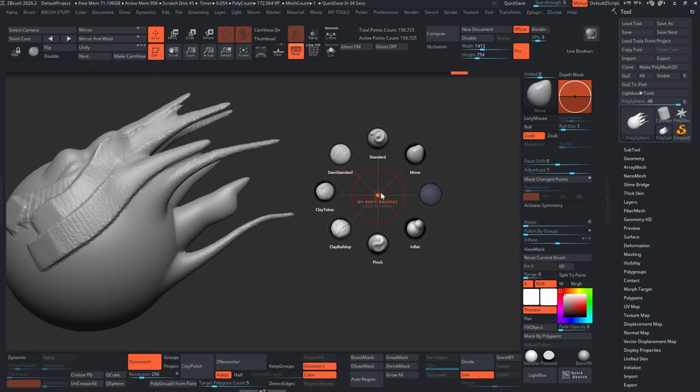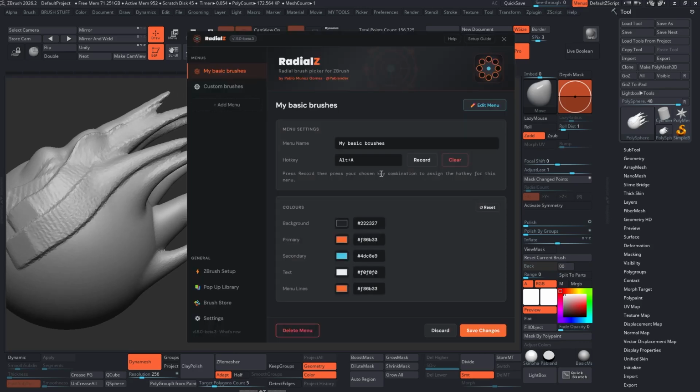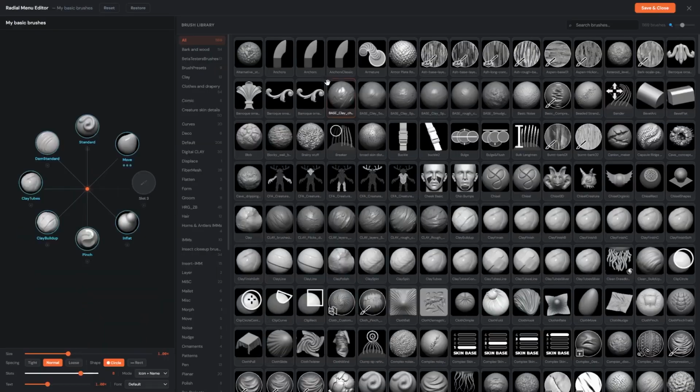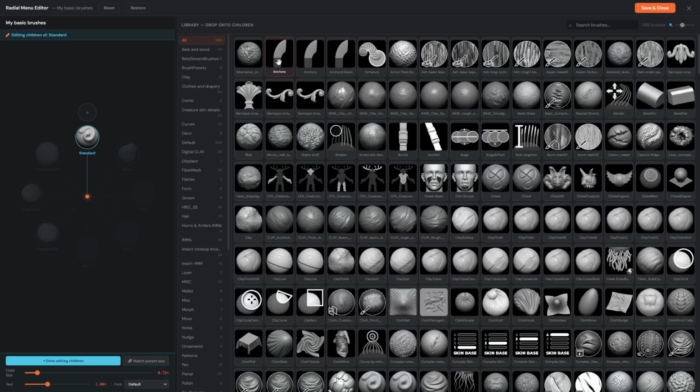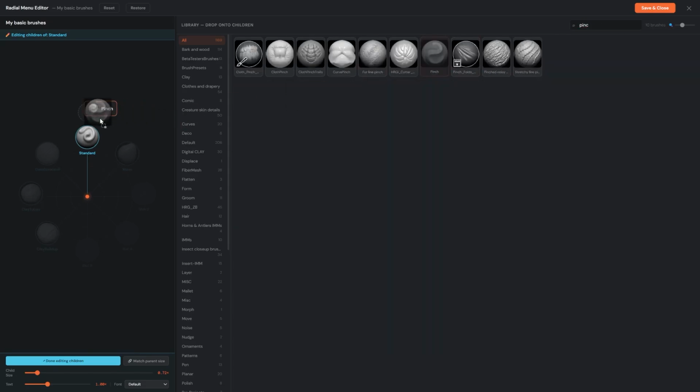So I'm just going to show you the thinking process of this, so that you're aware of how I like to set this up, in case you want to do something similar. For me, things like the standard brush, the inflate and the pinch are kind of in the same group. So what I could do is remove the inflate and the pinch as well. Double click the standard. And then in here, I'm going to add the pinch. So let's type pinch and drag that in there.